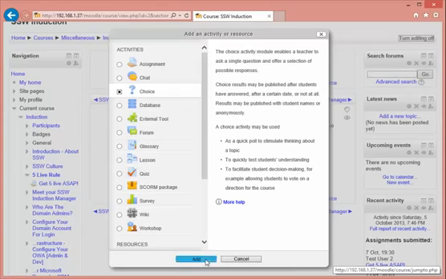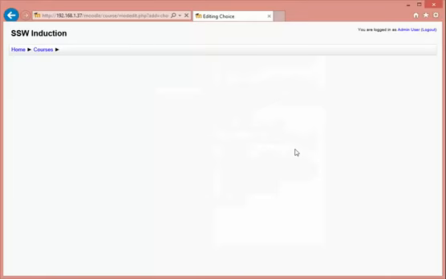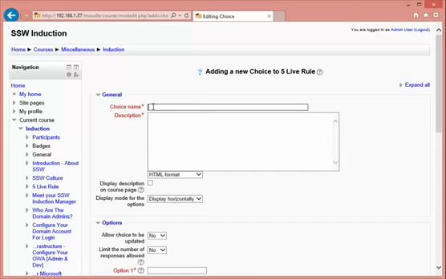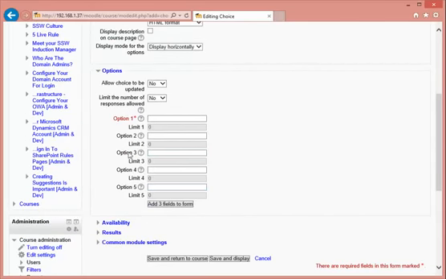So I'll add a choice activity, and then I just have to give it a name and a description. Test choices, something goes here, and as you would expect, I now have the ability to put in some different options.